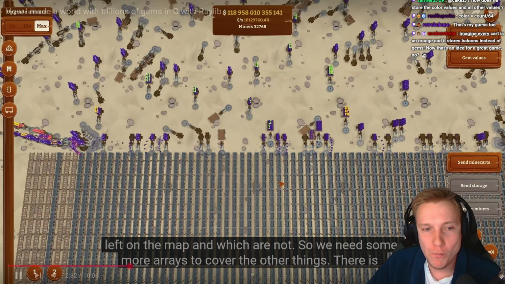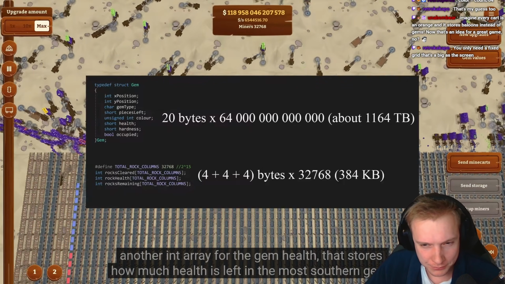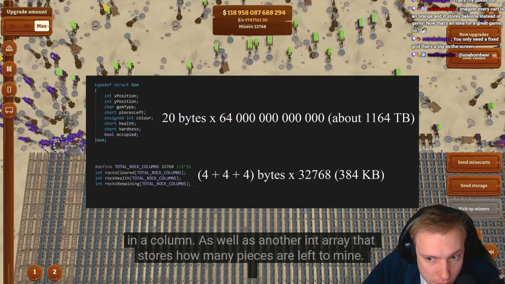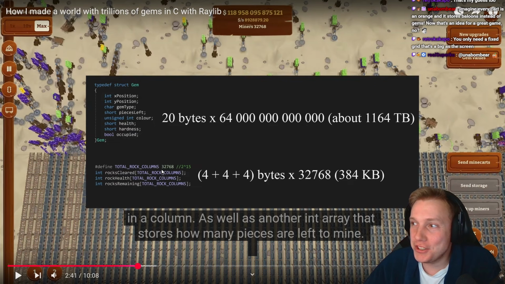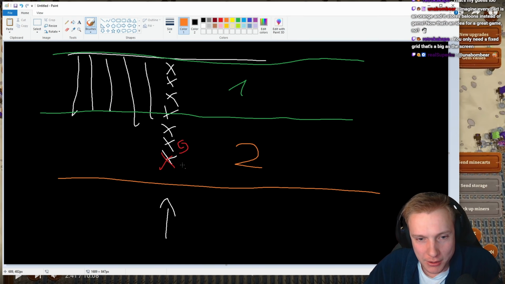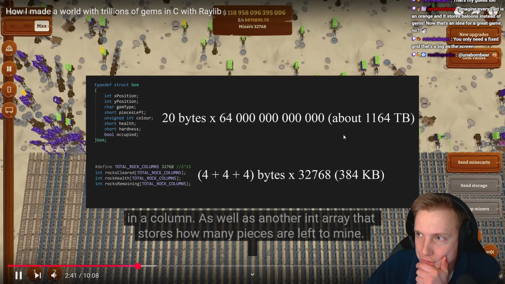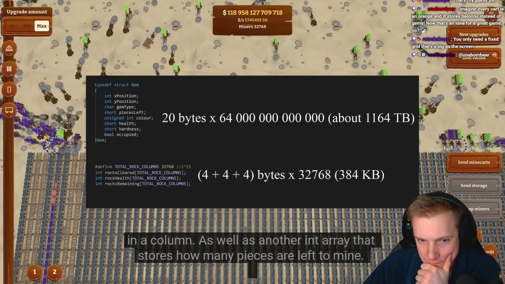So we need some more arrays to cover the other things. There is another int array for the gem health that stores how much health is left in the most southern gem in the column. That's smart too. So basically he's only storing the HP on the last one. Smart. Bro, you can really learn something from this. As well as another int array that stores how many pieces are left to mine.